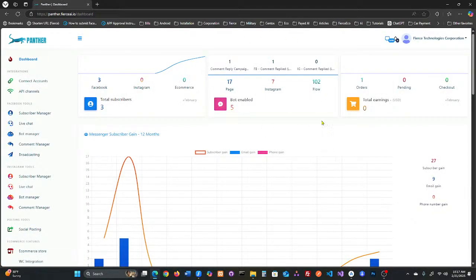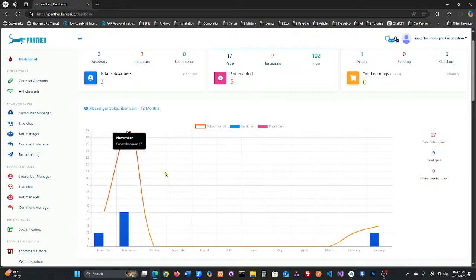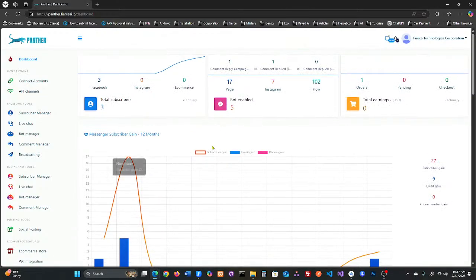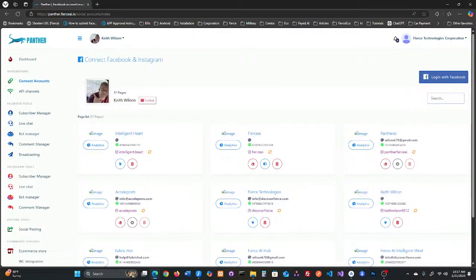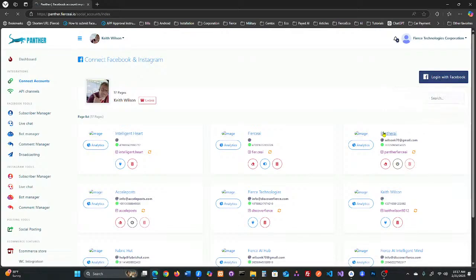Now, when you come into Panther, you'll be at your dashboard, and this gives you all kinds of different data points or metrics that you can look at. We'll go over here after a while, but the first thing that you want to do, if you haven't been in Panther before, is connect your account. You can just log in with Facebook, and make sure that you are actually logged in with Facebook.